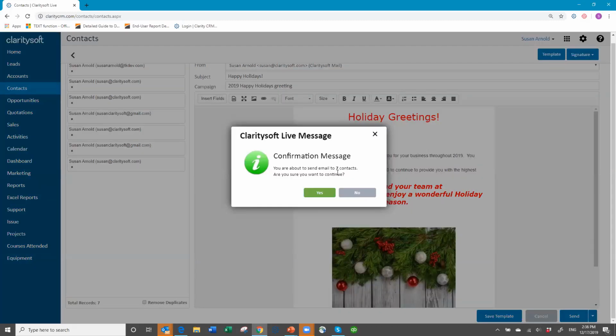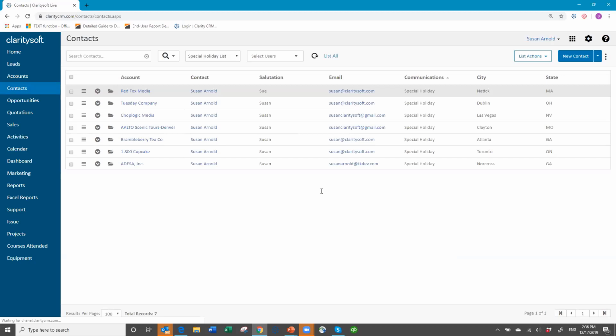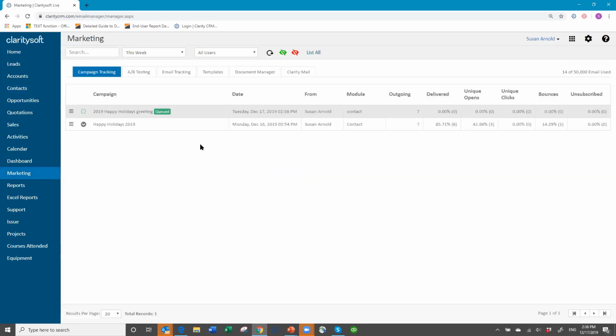So now if I click send, it tells me you're about to send to 7 contacts. If you're sending it out to 1,000, it would tell you you're sending it out to 1,000. And then it will go out. And in a couple minutes, I will have the emails coming in. But you can go back to your marketing module, and under the campaign tracking tab now you can see this is queued to go out, the date, who is sending it, what module, how many are outgoing, how many have been delivered.